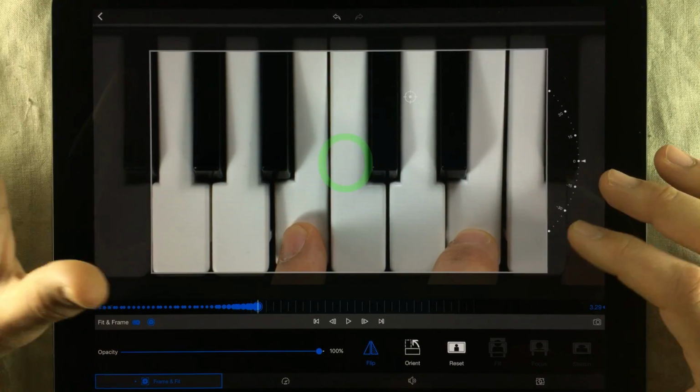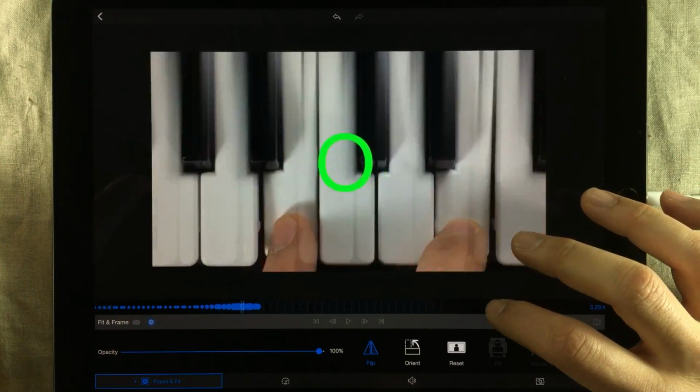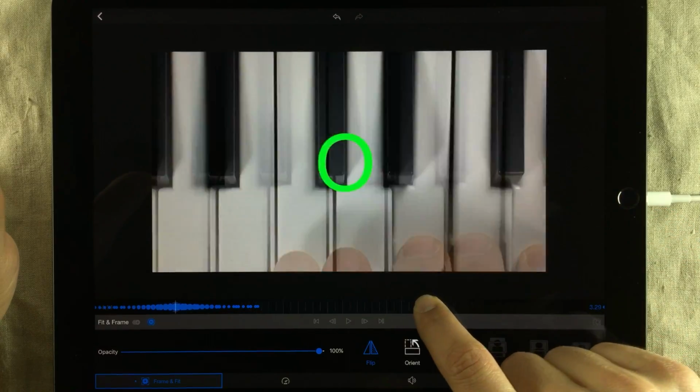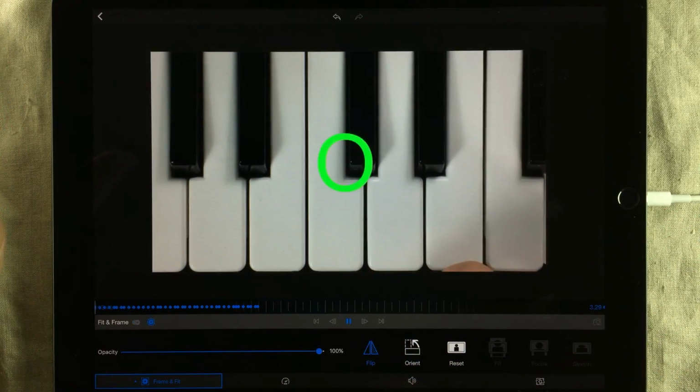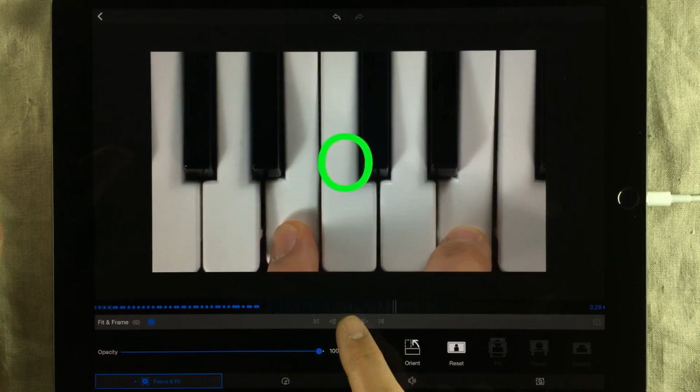Okay, so I've come quite a bit in this, and I thought I'd just show you what it looks like when we move through this. So if I play it, it looks like this. It's a violent shake.